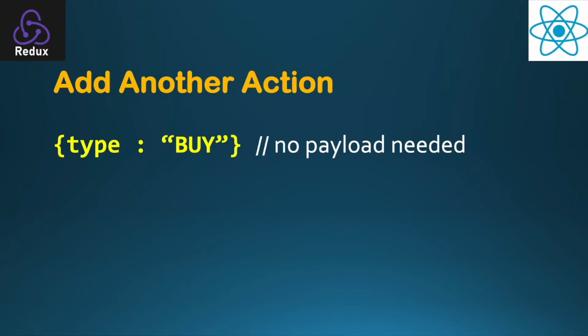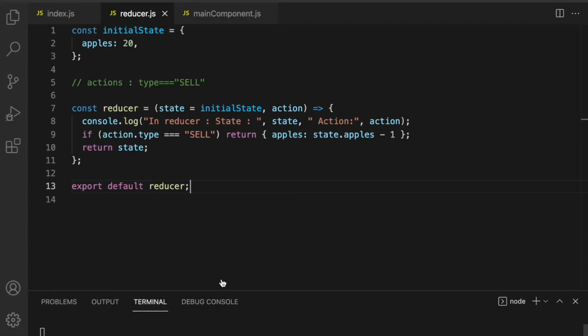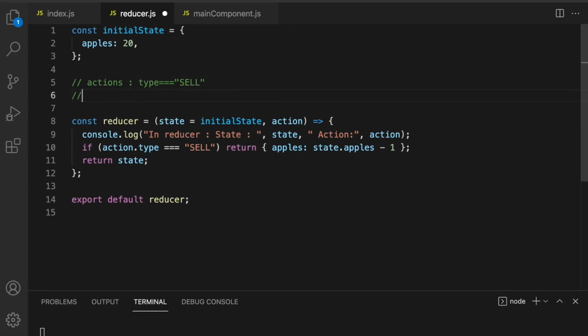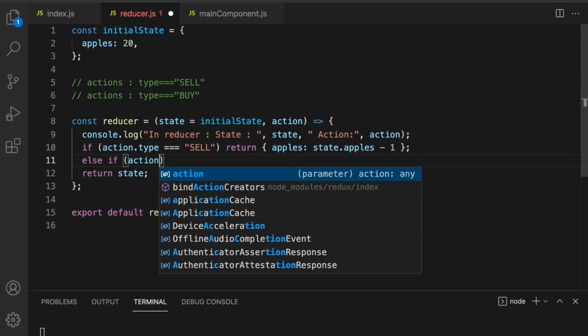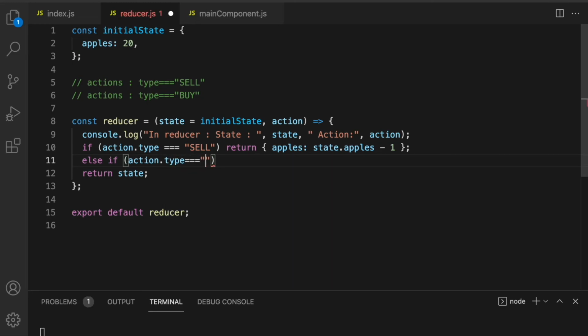Next, what do we do? Let's add another action buy. So whenever we click on buy, one apple gets bought. So how would we now add that action? So the first step is, let's go to our actions here. We have another action now. What will that action say? It is type equal to buy. So let's handle that. So if we get that action, else if action dot type is equal to buy, then what do we return?